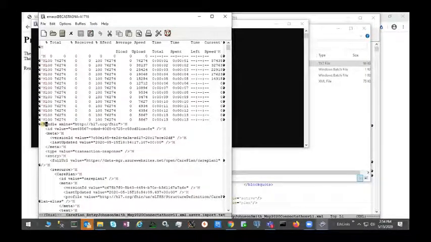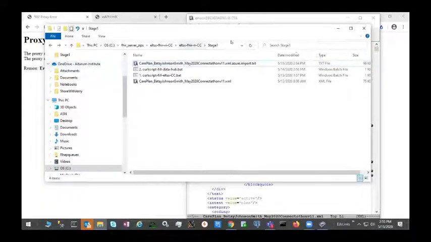So HL7 FHIR has this construct called a bundle, and this will be a bundle of type transaction as it's sending it over. And it has a bunch of resources, including the care plan, for instance, for this specific IG. I think that's it for how we're filling out scene one, and then we should be able to see the data appearing now over on the data manager.